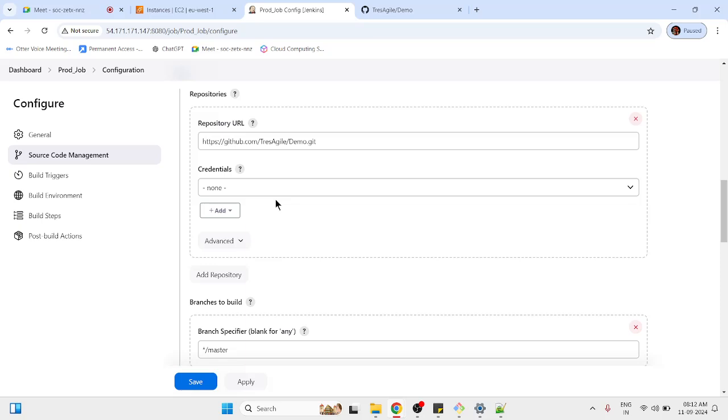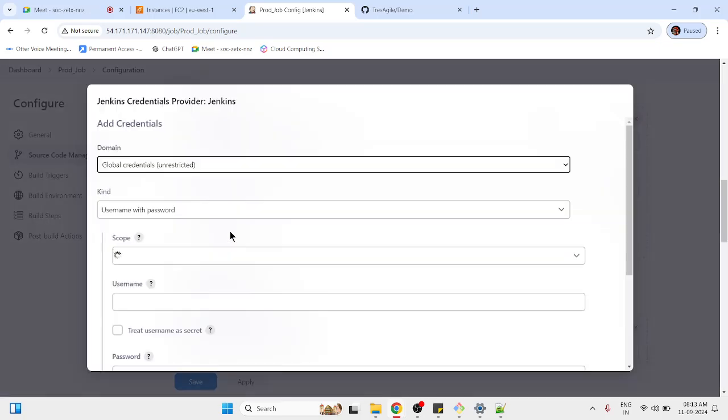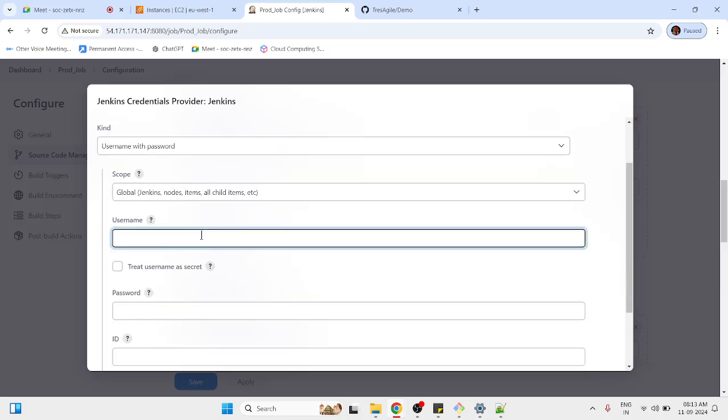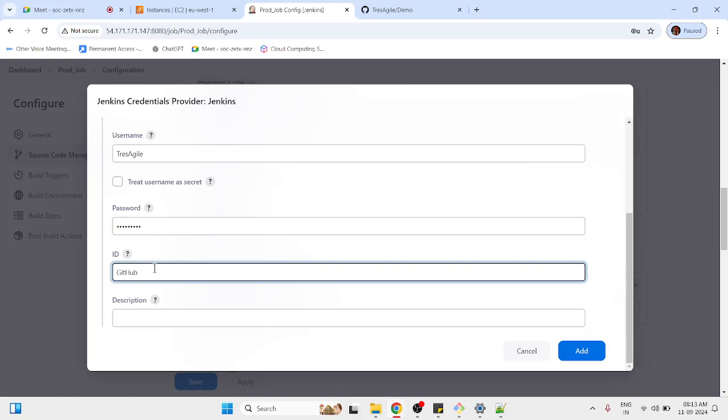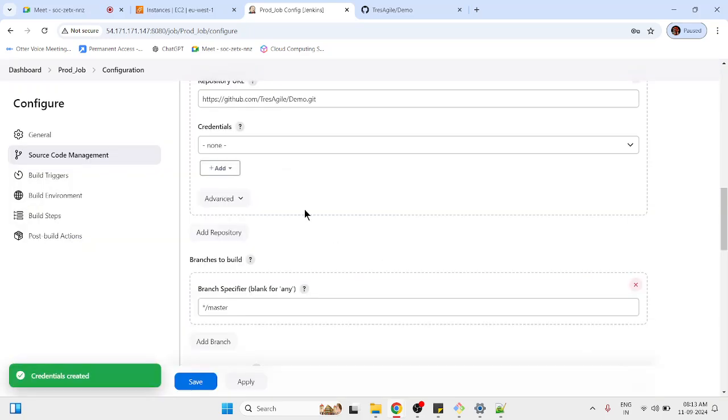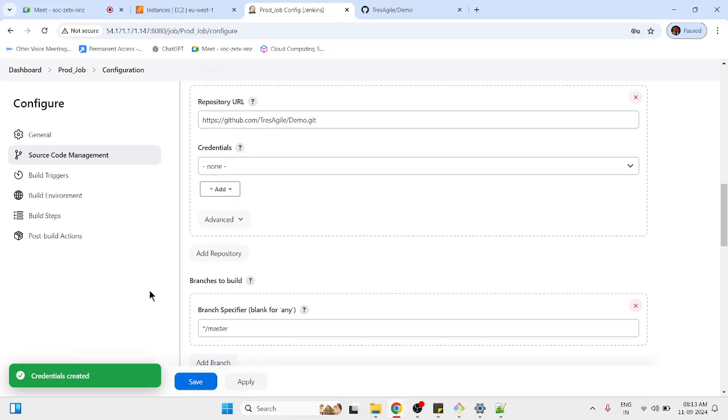Let's add some wrong password. It's okay. So click on add, click on Jenkins. As I told you yesterday, right? Credentials. We will add the credentials. It will be secret. No one can see it. See? I'll simply add an ID. Credentials created. Now you can use it.